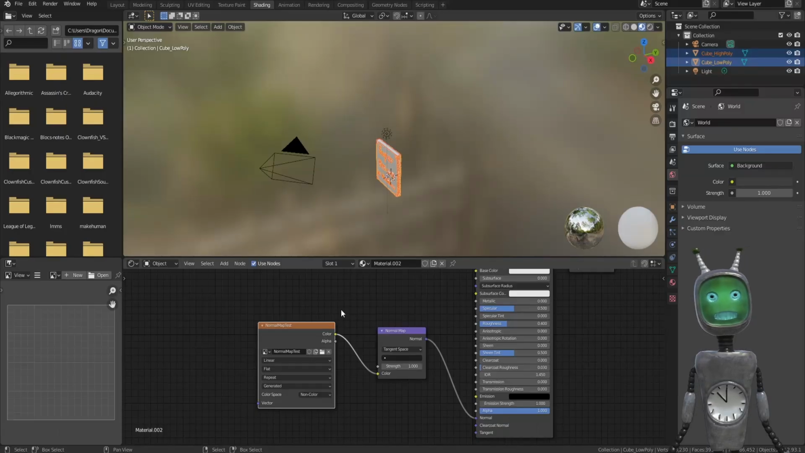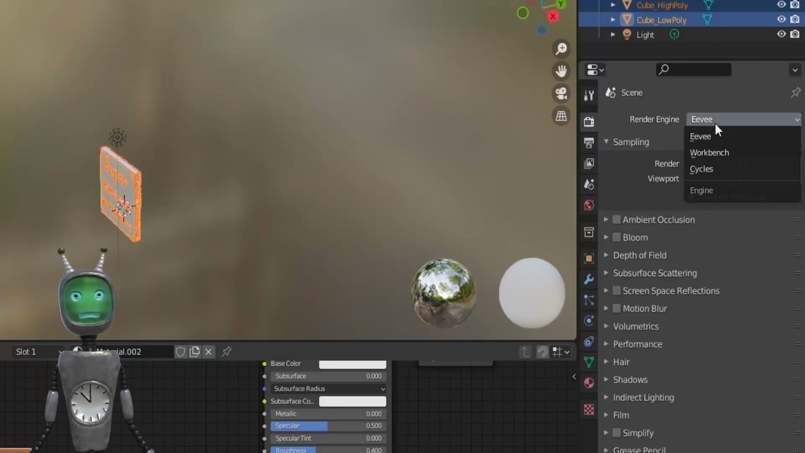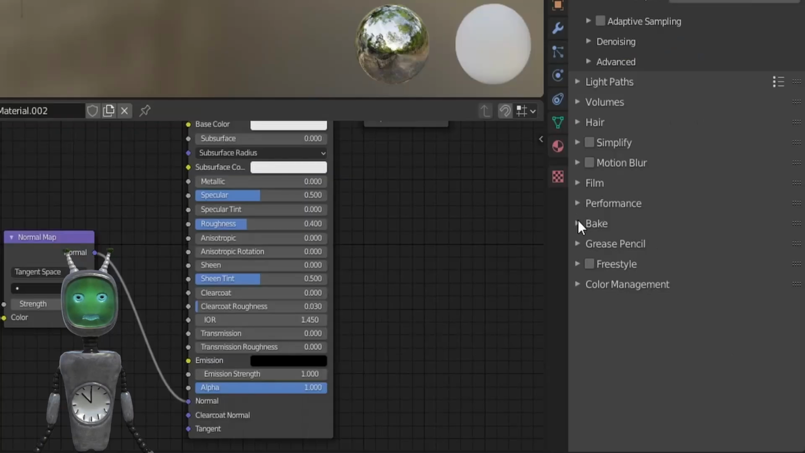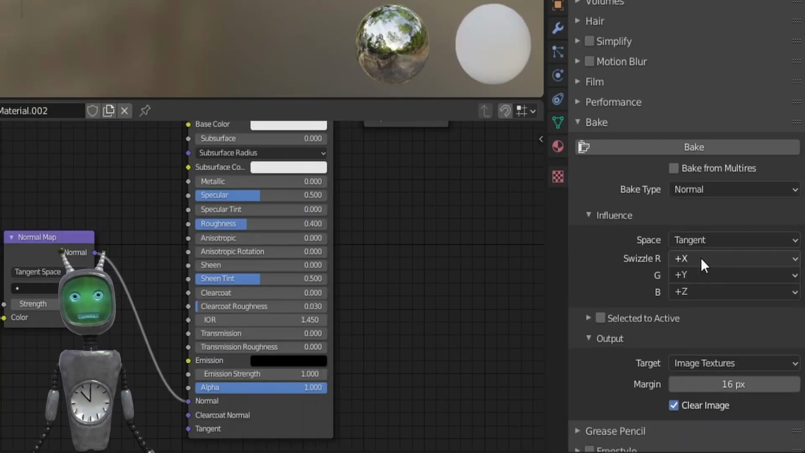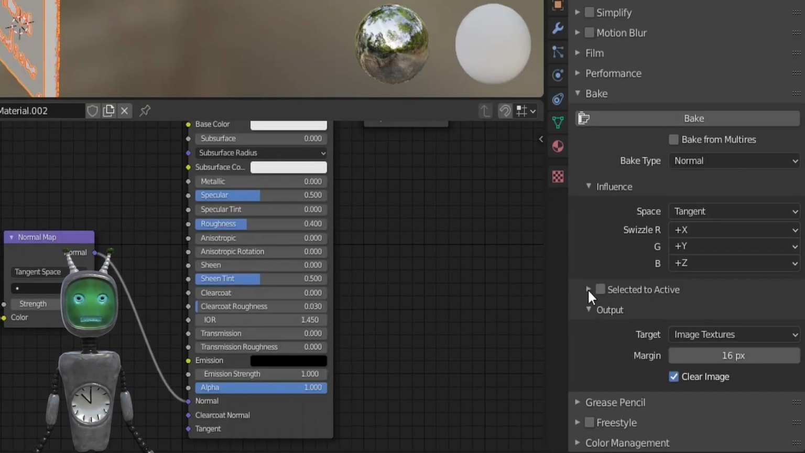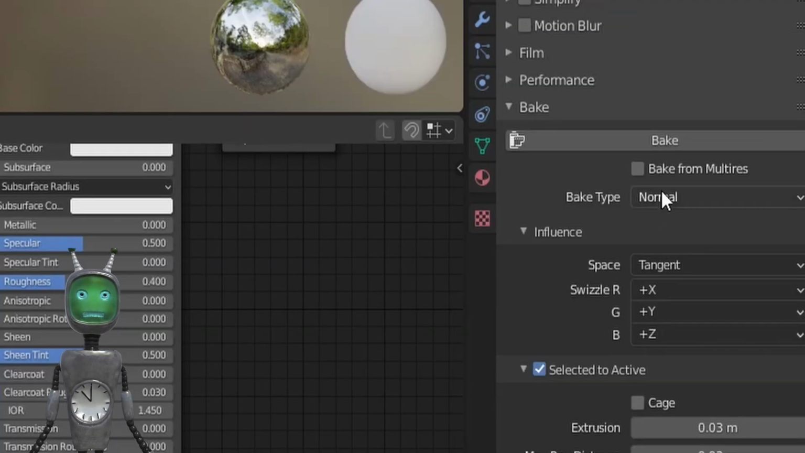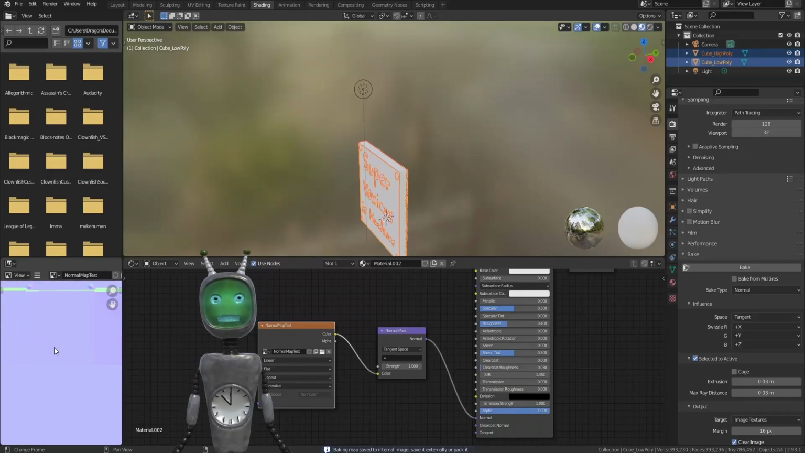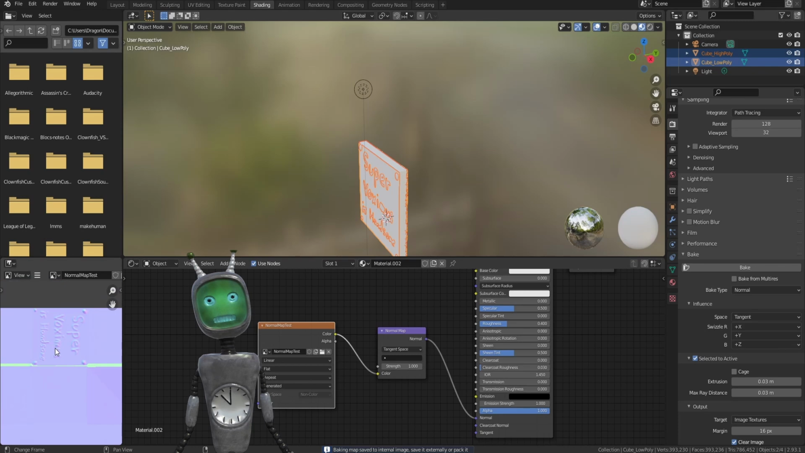Great, now we need to change the render engine to Cycles. Now go down to the bake tab, set bake type to normal. Enable selected to active. Now click bake. There we go, our normal map is created, you can see the letters are showing on the texture.